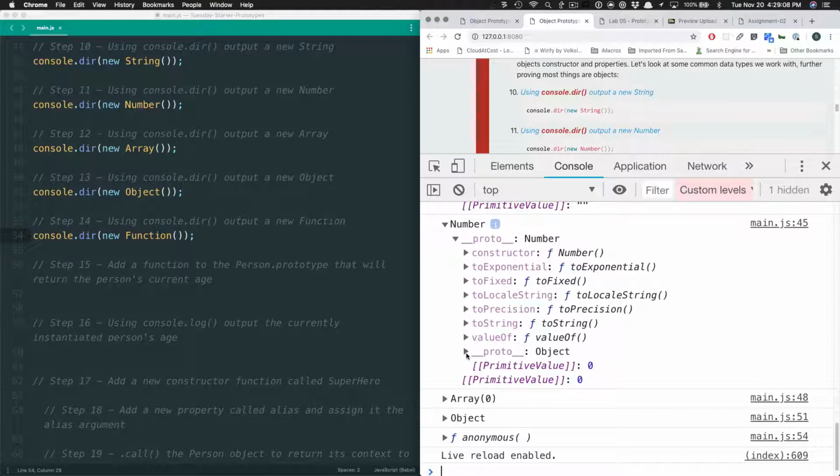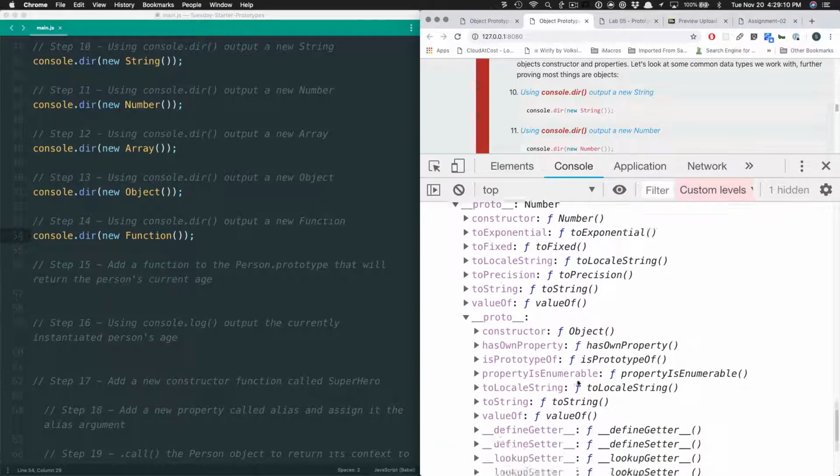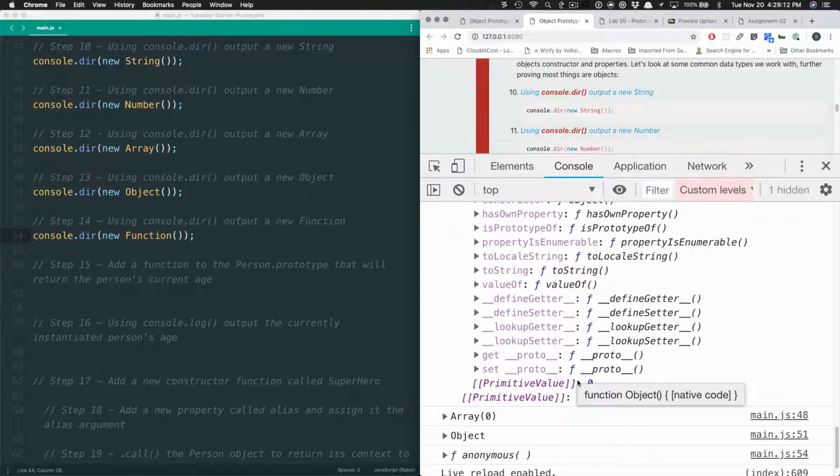But then we hit the proto. And what is proto? Proto is object. So number, if you do, it is safe to say number inherits, well, it's by reference, so we can just point to it. Because they're all pointing to literally the same thing.